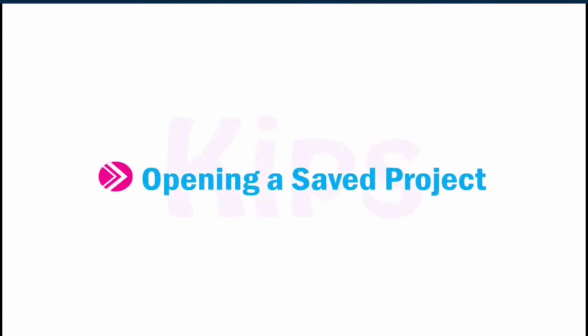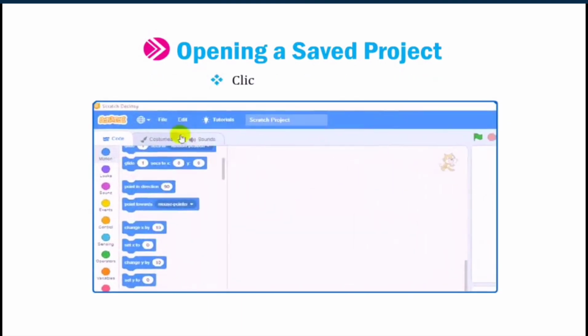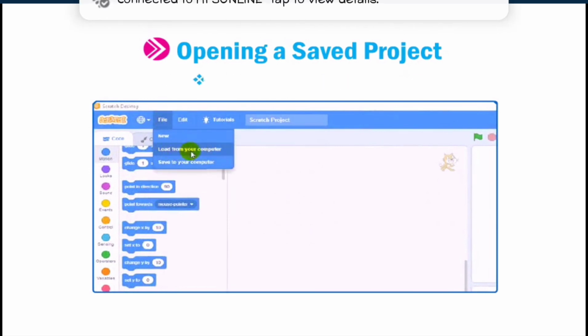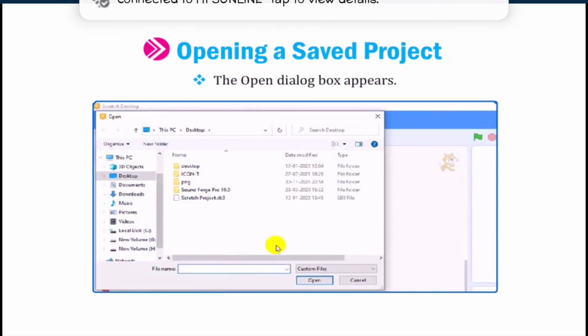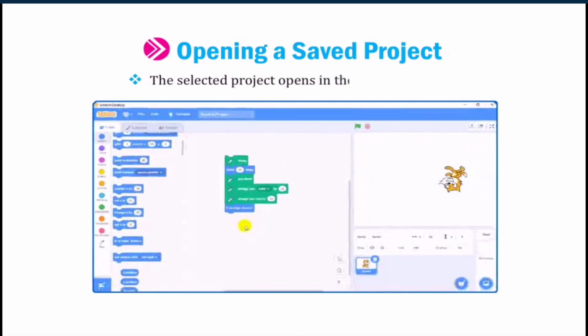Students, now let us know how to open a saved project. To open a saved project, follow the given steps. Click on the File tab. Choose the Load from your computer option from the sub-menu. The Open dialog box appears. Select the project that you want to open. Click on the Open button as shown in figure. The selected project opens in the Scratch window.